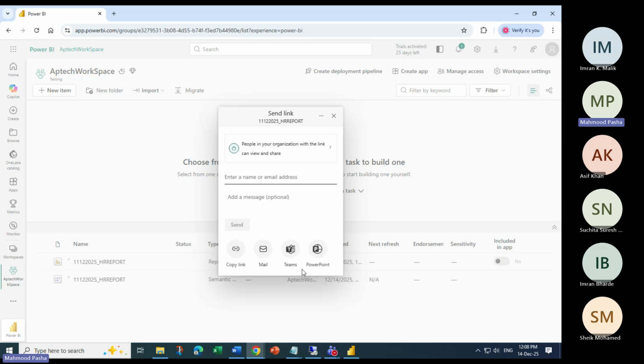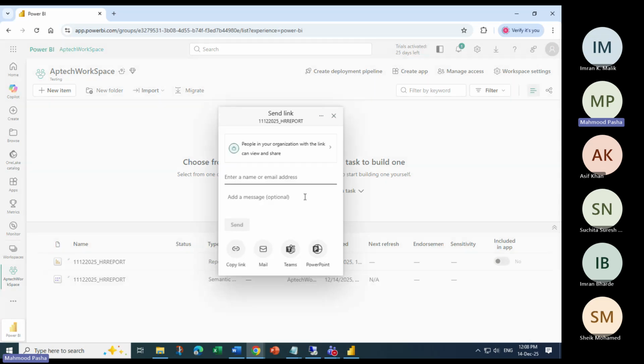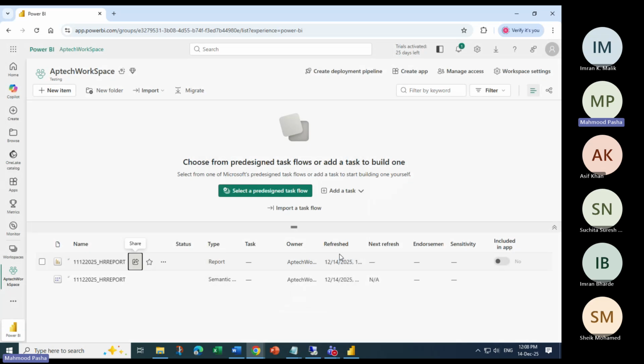And another thing, for example, you see here there is an option called PowerPoint. I think in the last session someone asked me how to take this into PowerPoint. If I click here on PowerPoint, you see, now what will happen? A PowerPoint will be generated.